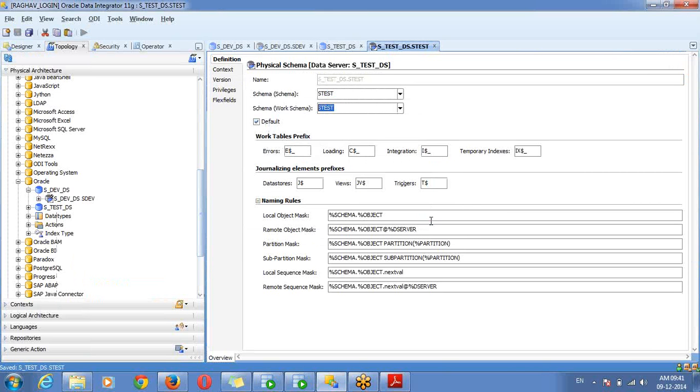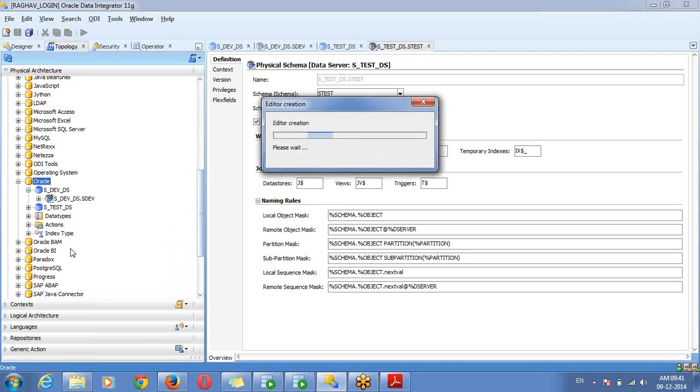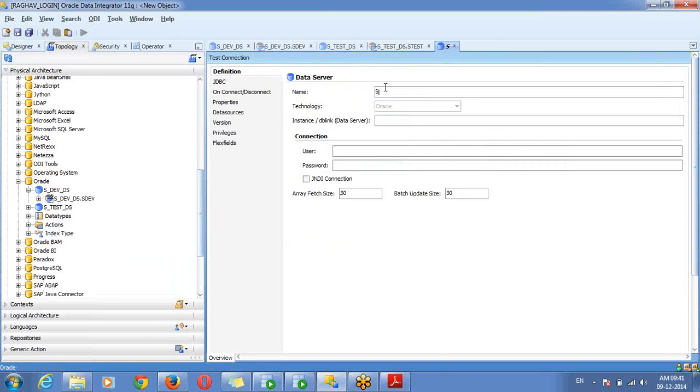Save. Then I'm going to create one more data server, that is source production DS. Username escort.